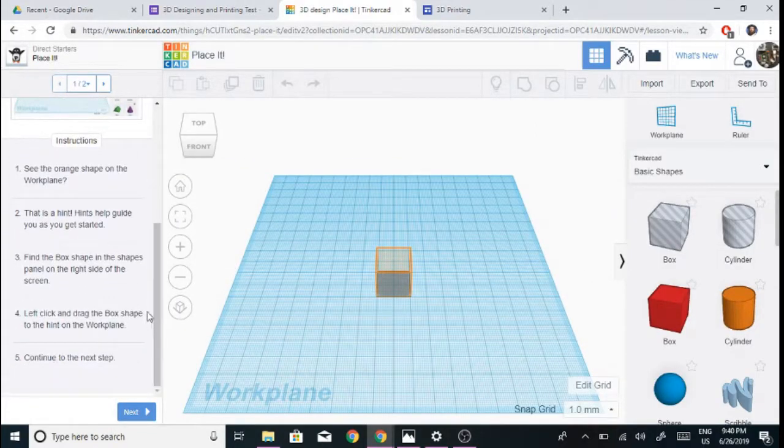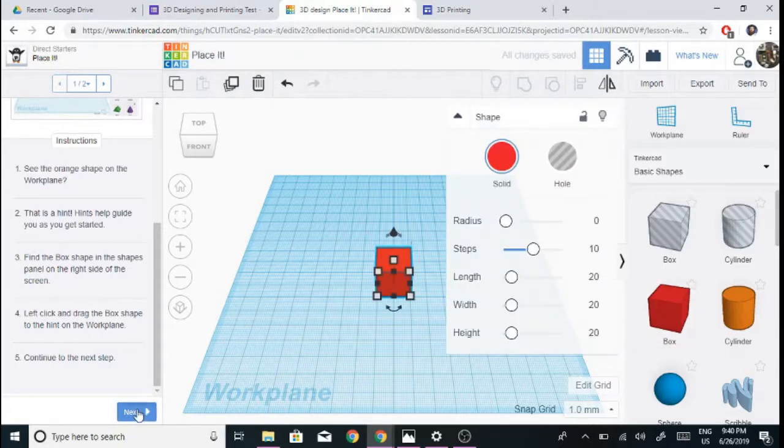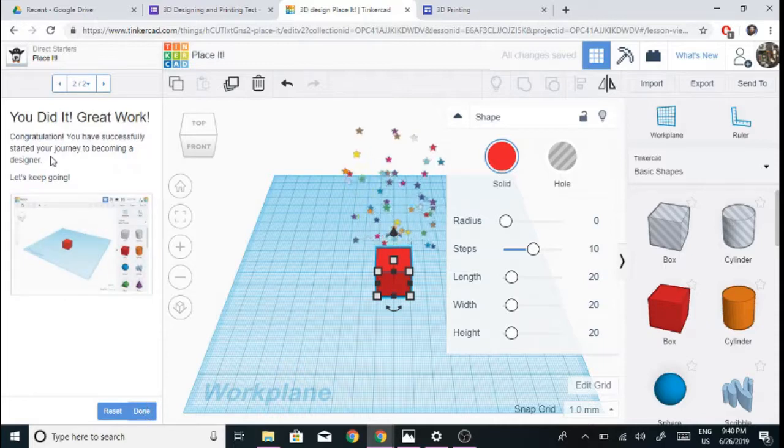You can click on the pictures to make them bigger. It says instructions. See the orange shape on the work plane? That is a hint. Hints help guide you as you get started. Find the box shape in the Shapes panel on the right side of the screen. Left click and drag the box shape to the hint on the work plane. Continue to the next step. So like that. Hit next.